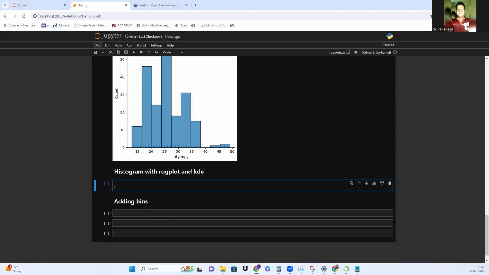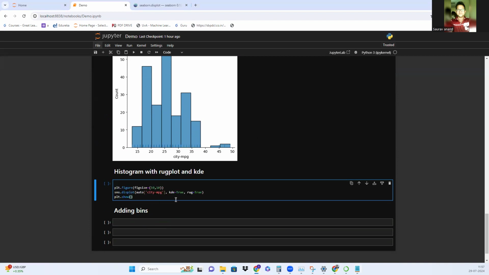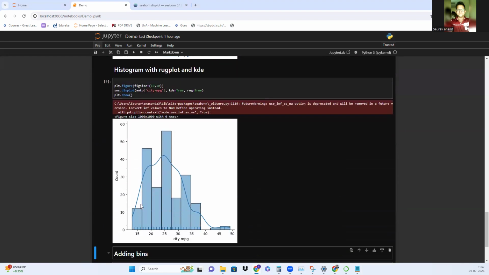Now, let me draw one more diagram where we can show the rug plot and the KDE together. What we have to do here is nothing. We have to just use the same code which is being used above. And we have also added KDE is equal to true. By default, since the kind we have not specified here, it will be a histogram. But since we have specified KDE is equal to true, you can see here a curve is also being drawn, and rug is equal to true, so we can see the small tick marks also here.